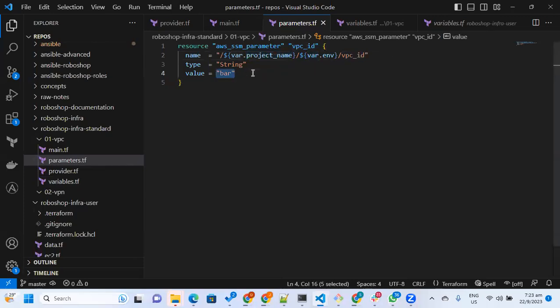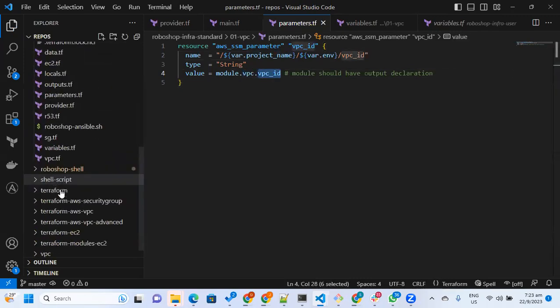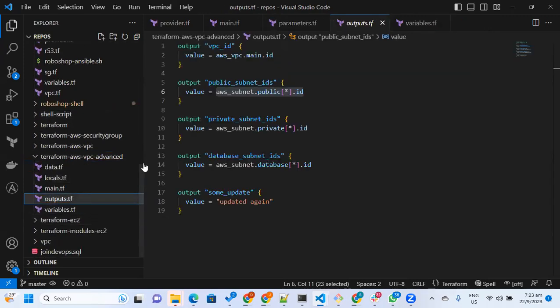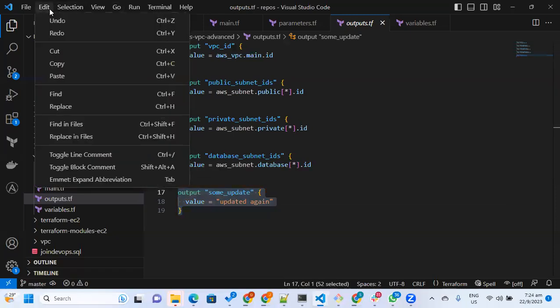So what is the value here? You can directly write module.vpc.vpc_id, and the module should have an output declaration. If you are calling this, then this VPC module should have the VPC ID inside its outputs. We have that already, right? If you don't have it here, obviously you'll get an error. Let me remove this, comment it.